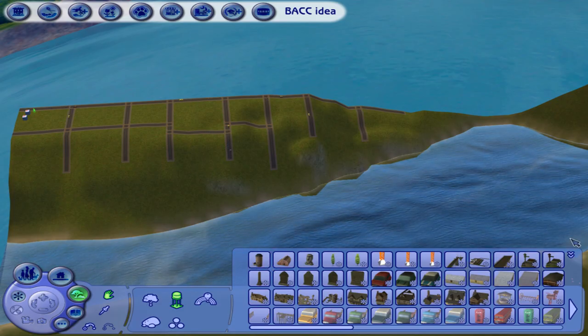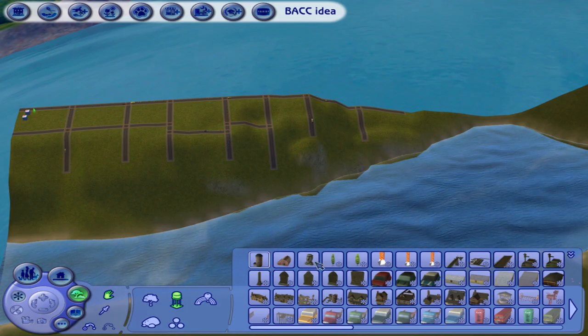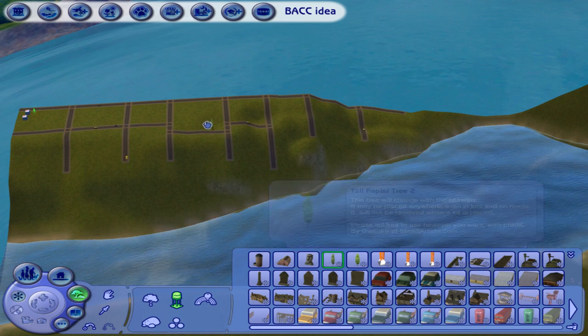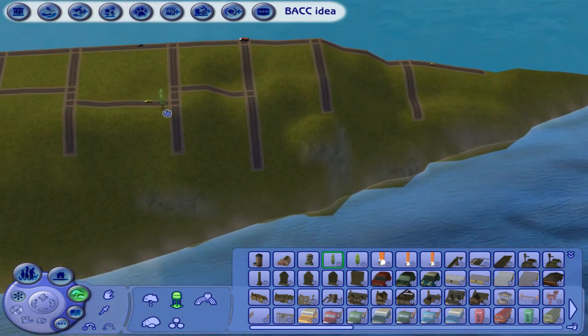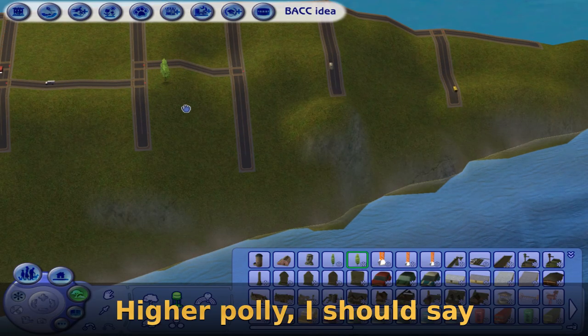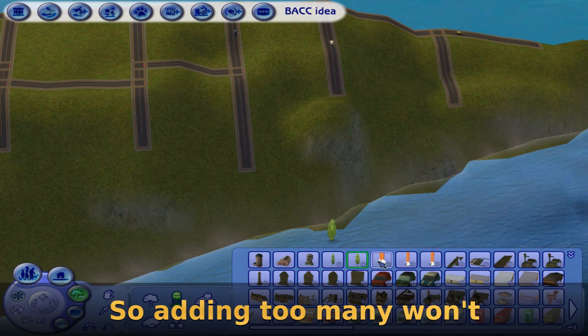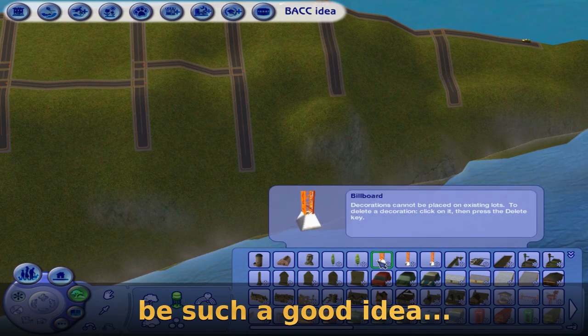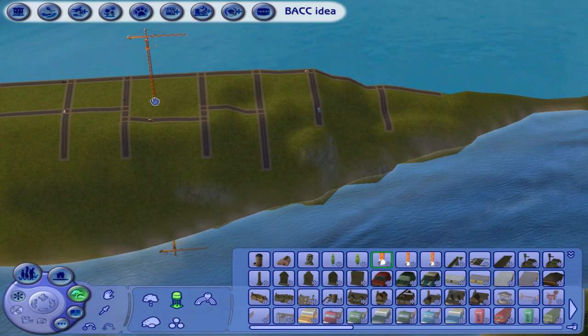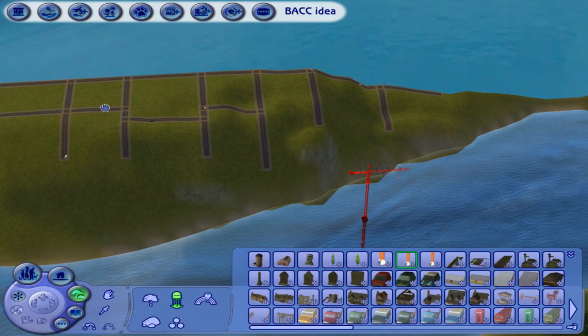Then under the landmark section, these are some different trees that I have. So it's just better textured than the ones that come with the Sims game itself. Just be warned that they are high poly. And then this is called billboard, but it's not, it's actually a crane.